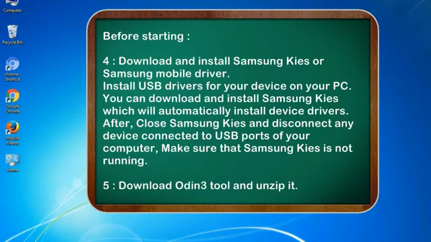4. Download and install Samsung Kies or Samsung mobile driver. Install USB drivers for your device on your PC. You can download and install Samsung Kies, which will automatically install device drivers. After, close Samsung Kies and disconnect any device connected to USB ports of your computer. Make sure that Samsung Kies is not running.